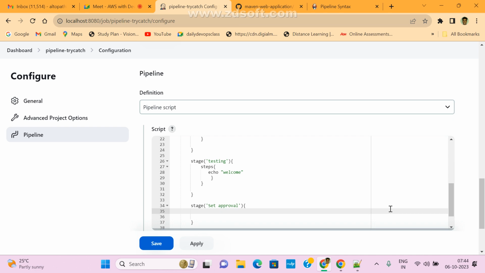Now if you want to configure approvals, directly under the steps there is one input. We need to give an input, whatever you want. Please approve the process with deployment. Whatever you want, please approve the process, deployment or anything, for your understanding purpose.